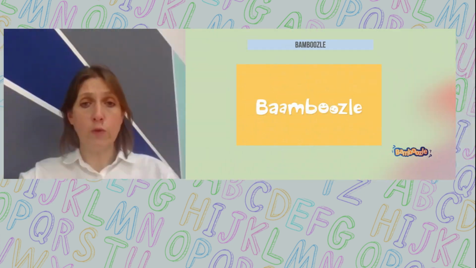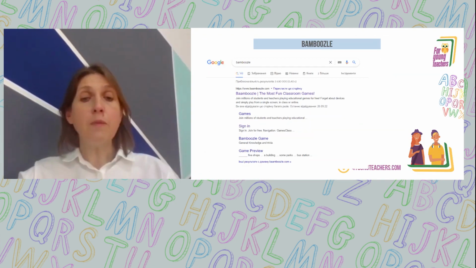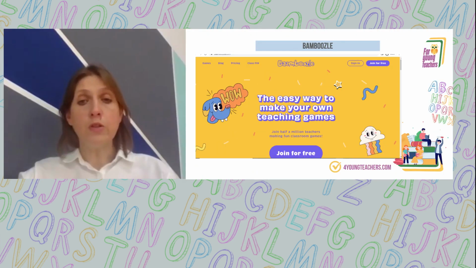Another resource which I use for teamwork is Bamboozle. I use it in class for revising the material as a team competition. Type the word Bamboozle in Google search and choose Bamboozle. The most fun classroom games. You will be redirected to the start page where you sign in.